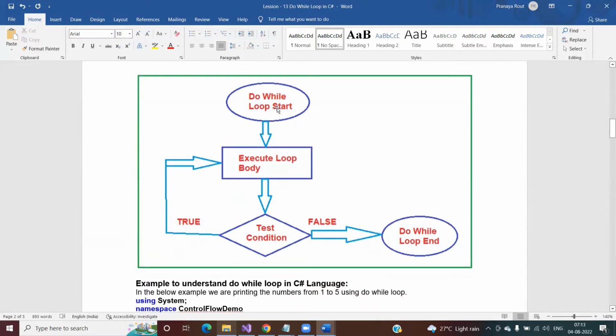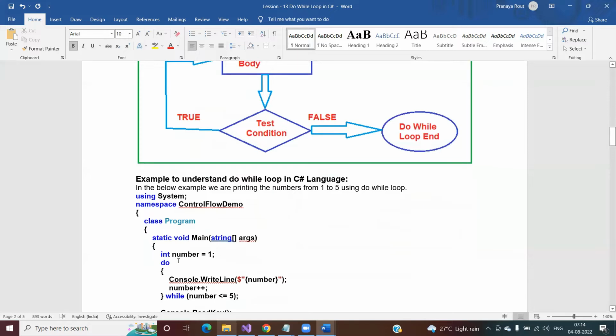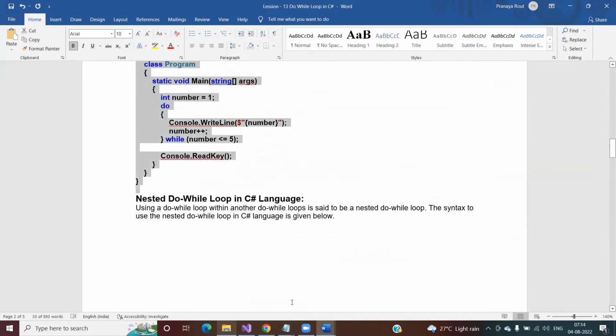The flowchart means the do while loop starts. Once the do while loop starts, it will execute the loop body, right? Once it executes the loop body, then it will test the condition. When it tests the condition, there are two outcomes. Either the condition is true or the condition is false. If the condition is true, then it will go and execute the loop body, right? If the condition is false, it will end the do while loop. Is that clear? Okay, let us see some examples so that you will get a better idea.